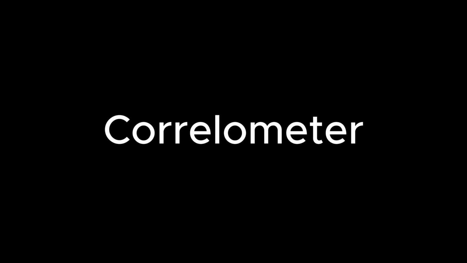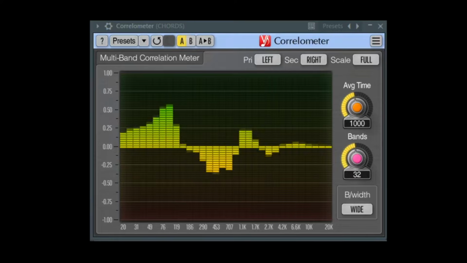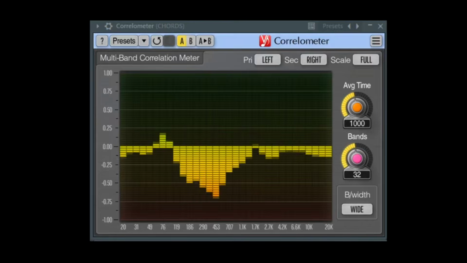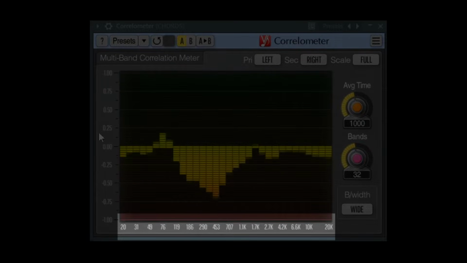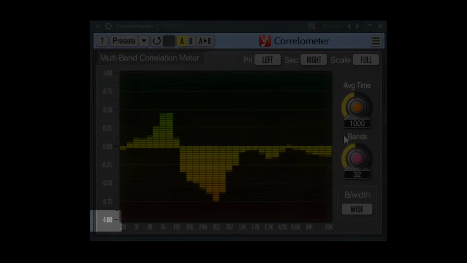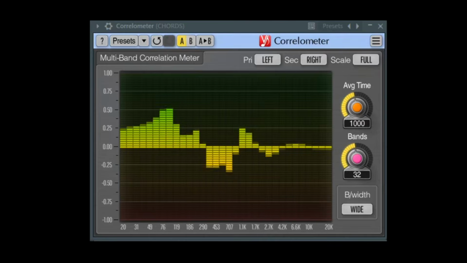Alright, we've got Corellometer here already. I'll leave the download link in the description. What is this plugin? It is a 3D meter that shows correlation on the y-axis against frequency on the x-axis. It mathematically rates, on a scale of -1 to +1, with +1 being fully mono, how well correlated your left signal is to the right signal.